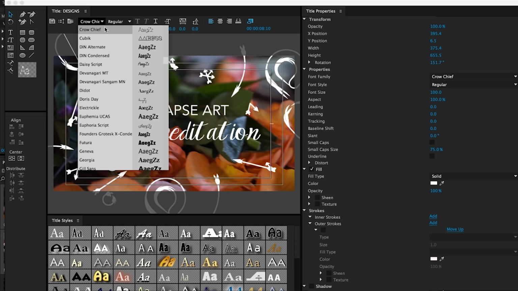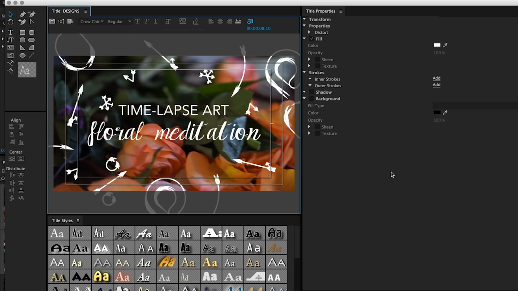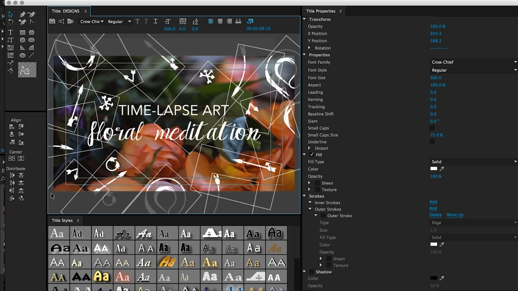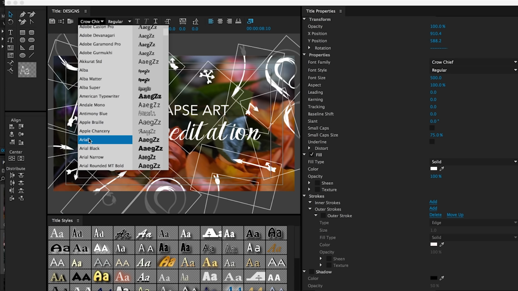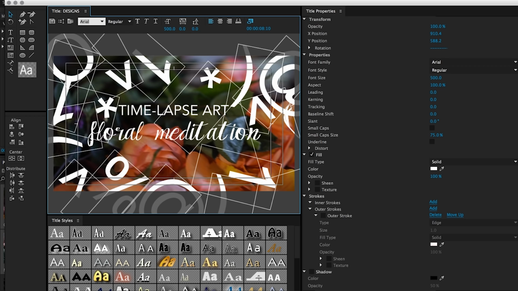The font that I've used for that is called Crow Chief. But they're all just symbols that I've added in. I think this one is a parentheses. I think this one is the @ symbol. So that makes a little bit more sense, I'm going to show you by putting it under a not as exciting font. So I'm going to choose Arial.